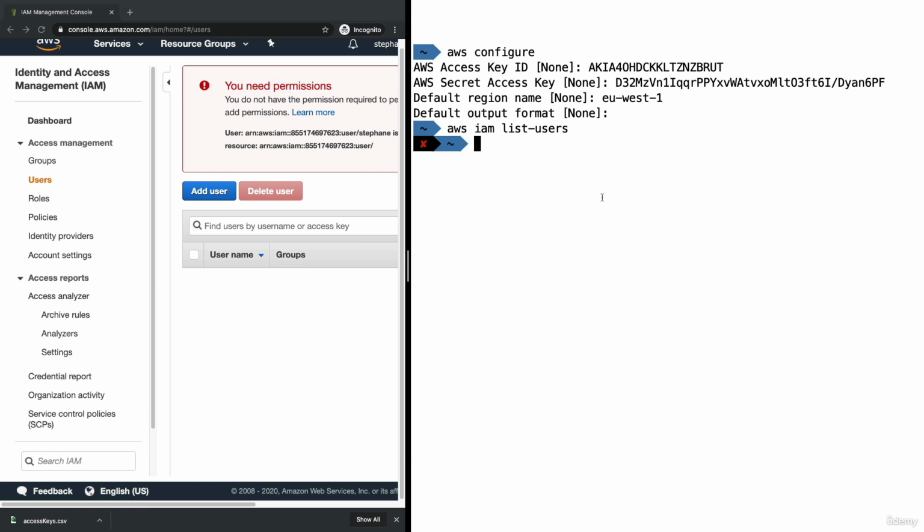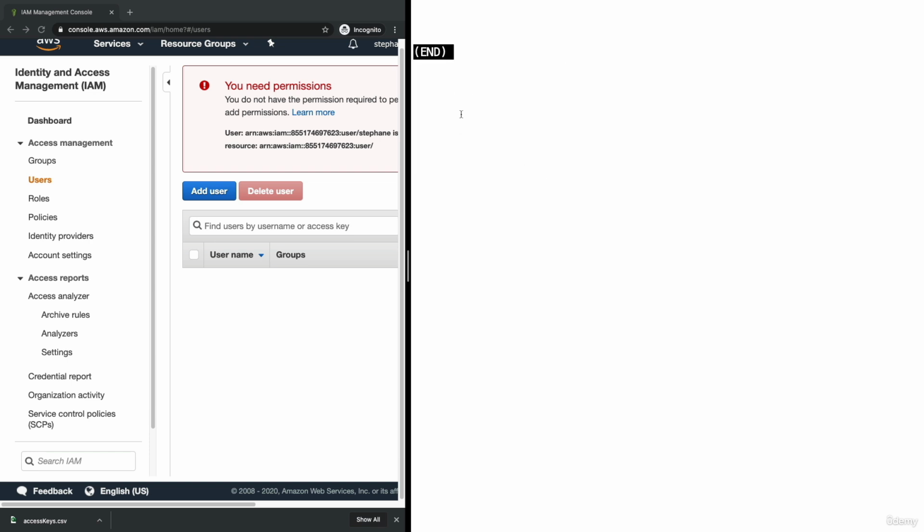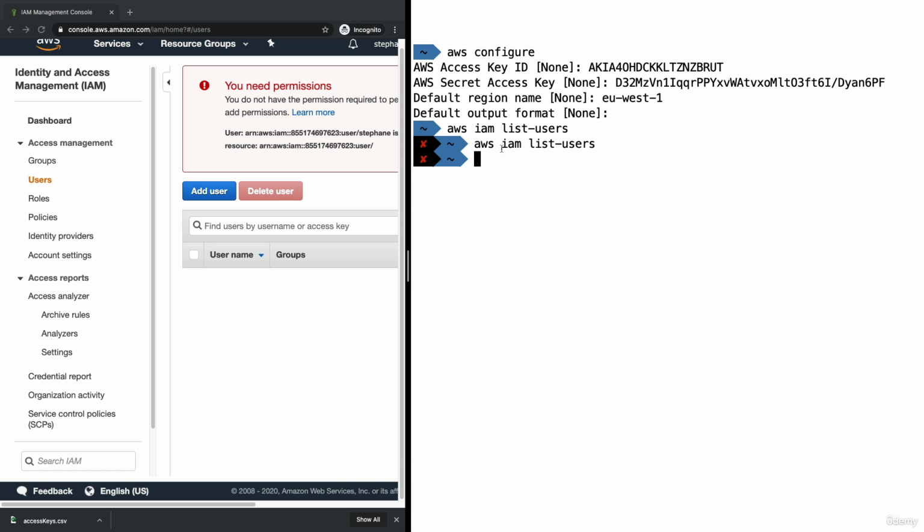But let's try to do the same thing with the CLI. So we're going to do an IAM list-users call and we get no response because actually it was being denied. So the CLI permissions are obviously going to be the exact same as the permissions you get from the IAM console. So the takeaway from this lecture is that you can access AWS using the management console or using access key and secret access key that you can configure and then use in the CLI. So hope you liked it. And I will see you in the next lecture.